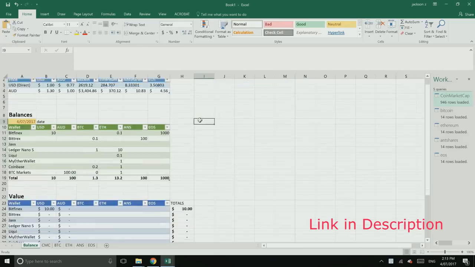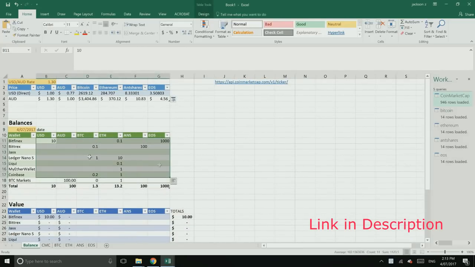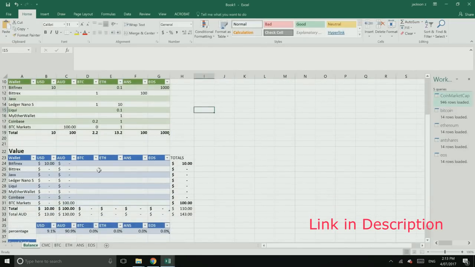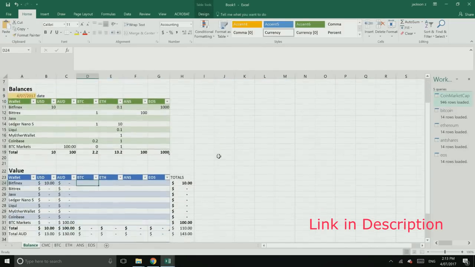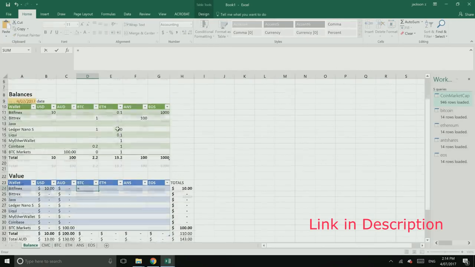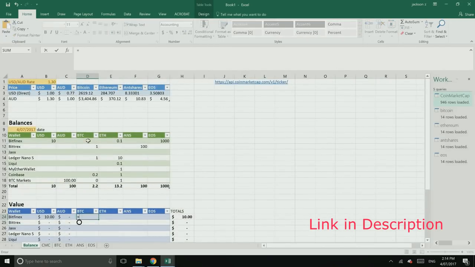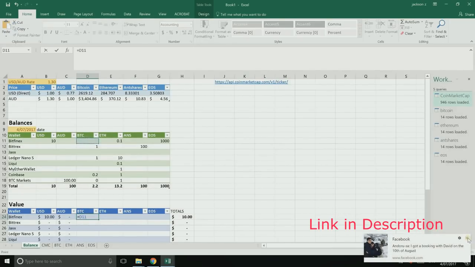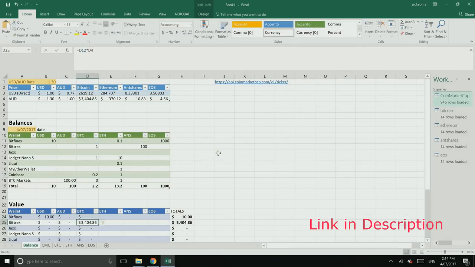Now you've got all the prices, okay? So you go into the wallet table and you punch in all the numbers of however much. Maybe I've got like 100 Bitcoins on Bittrex. Probably not. And then down on the value table, all you got to do is equals, and then multiply the corresponding cell on the balance with the Bitcoin price.